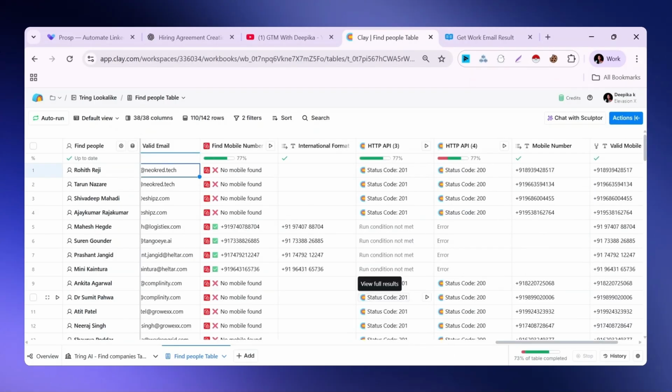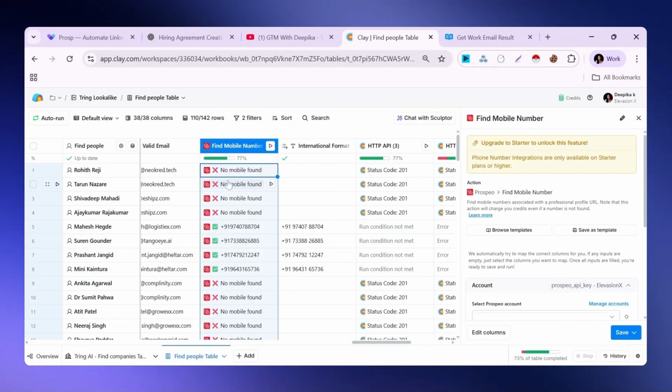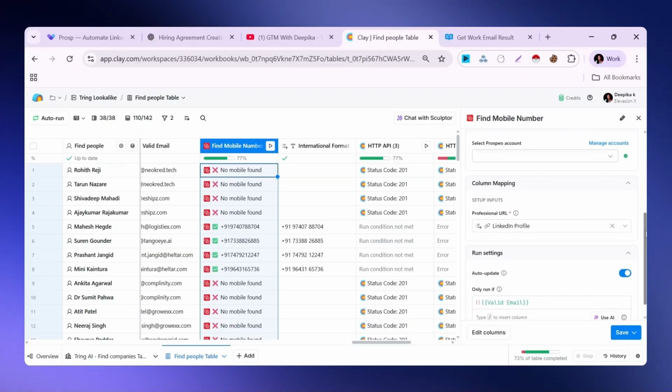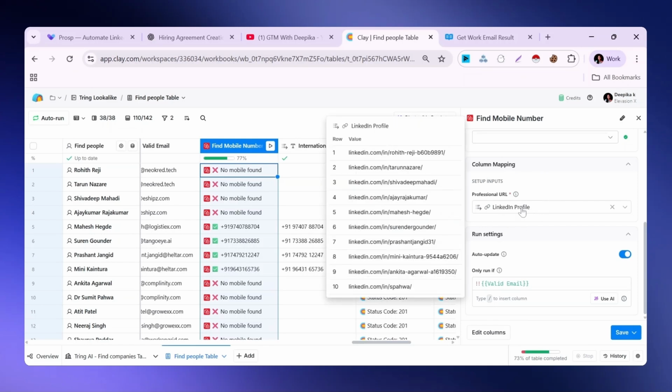So here is another big thing, that is finding mobile numbers. Like we found the valid emails using Prospeo and Better Enrich, here also I used the same tools to find the mobile number. As I already said, I just created a Prospeo column for finding mobile numbers, just like creating a new column and add enrichment. In the search bar, I'll type Prospeo. It will show all the options with Prospeo. There I can select find mobile number, and inside the mobile number column, we have to add our Prospeo account, and in column mapping, we have to include the LinkedIn profile of that specific person.